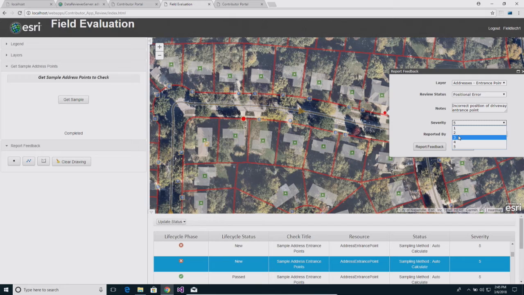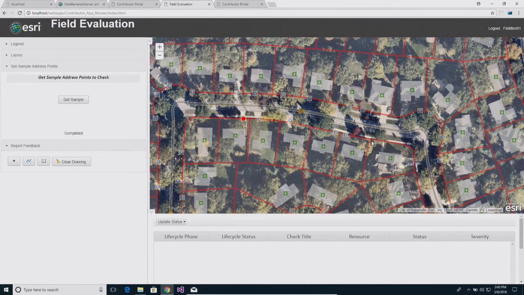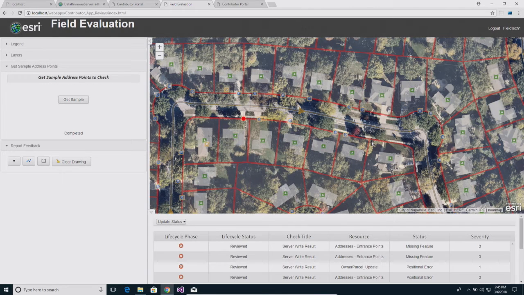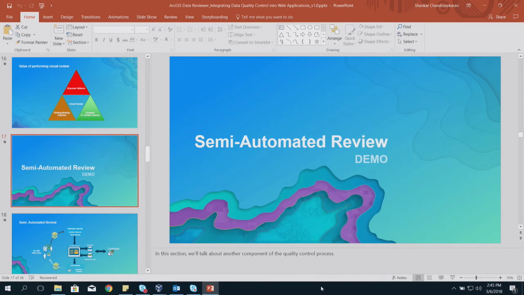And I can define a severity to the problem and report it back to the organization. So this way, this information can then be taken back to the contributor and provided feedback so he can collect the data accurately. So that's kind of what I wanted to show as part of the semi-automated review.